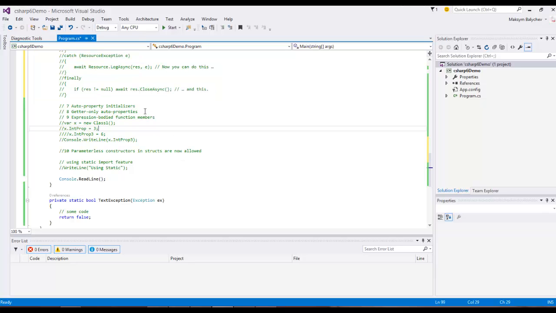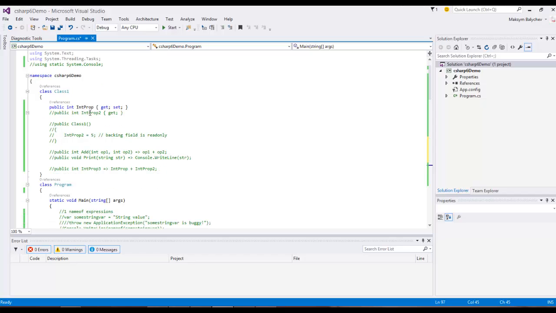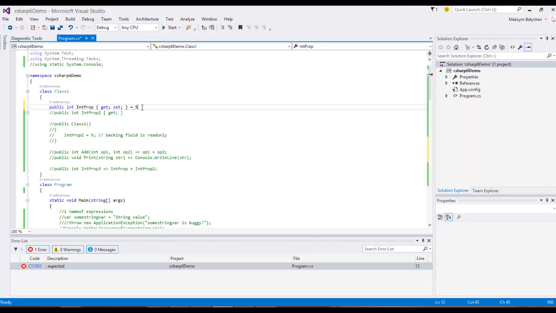Next nice set of features is auto property initializers and getter only auto properties. Let's use our simple class. Here we have an int property. In order to initialize it, before we had a couple of ways. We could create a backing field and rewrite it using the backing field, or initialize it in the constructor, or initialize it after object creation. But now it's possible to initialize it right in the class declaration like that.